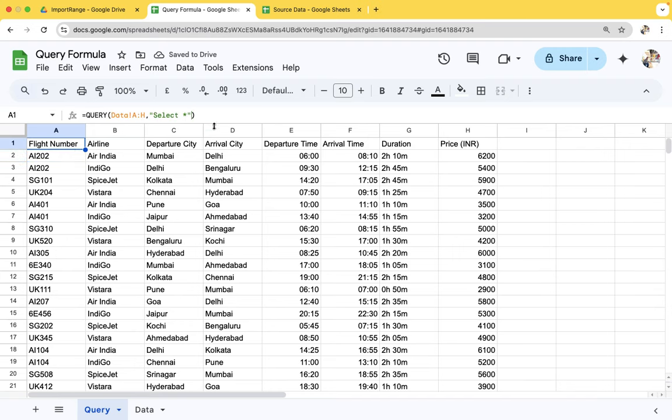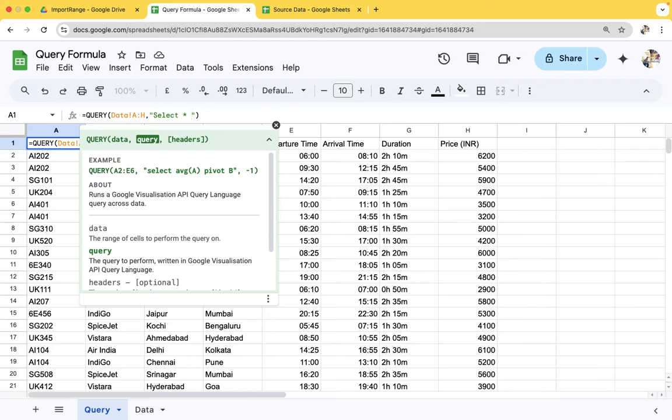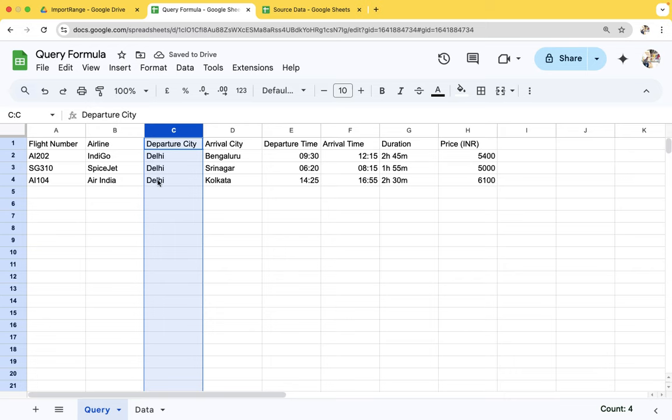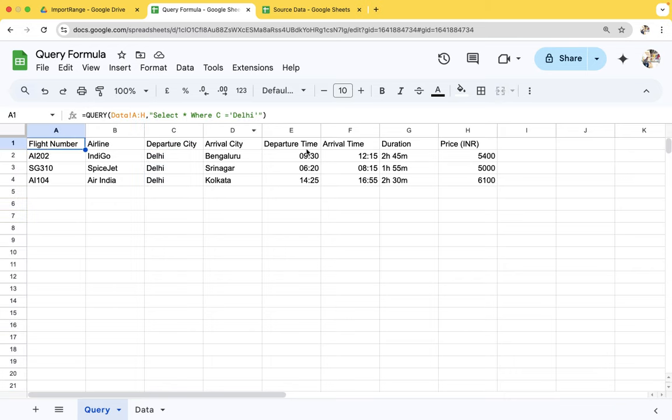If you have to filter out the data, you need to put a where condition. Where, like C column, I need departure city should be Delhi. Okay, so when I select Delhi, click on enter, you can see the Delhi filtered data is there.